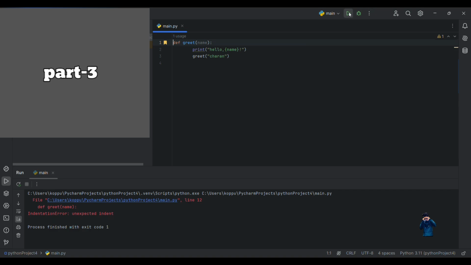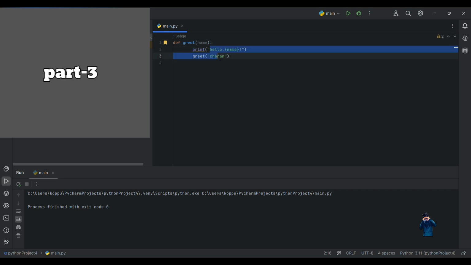So now we go to execute. Without any errors, we got exit 0. So the output is hello and name. So here the entered value, the entered characters. So we want to see the output now.